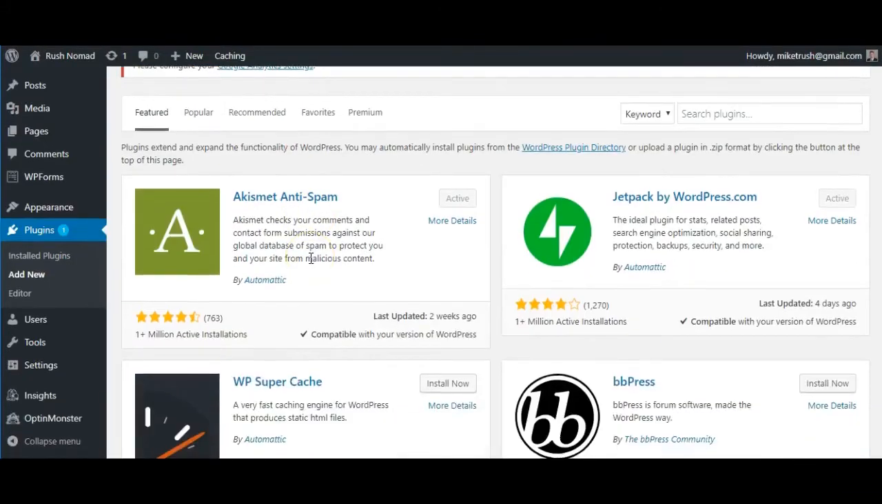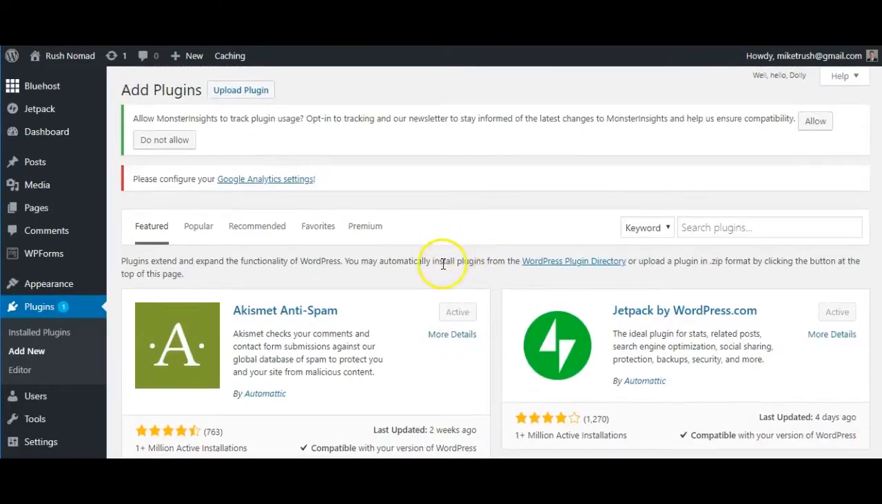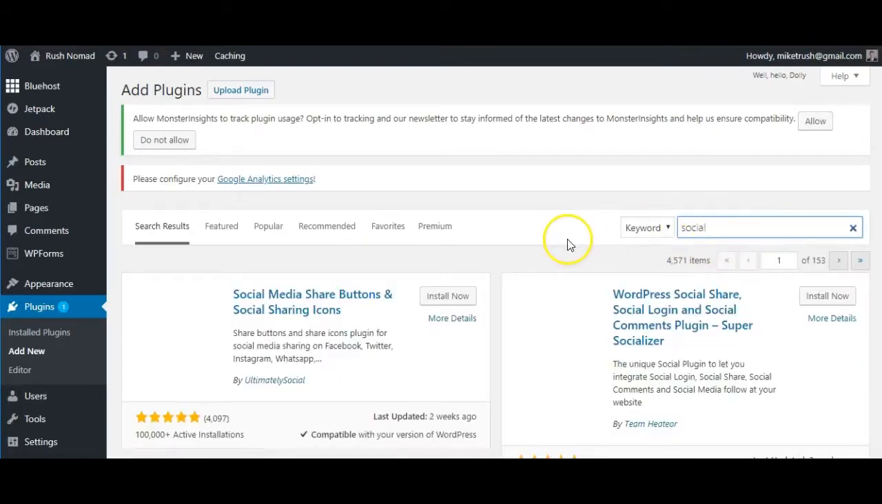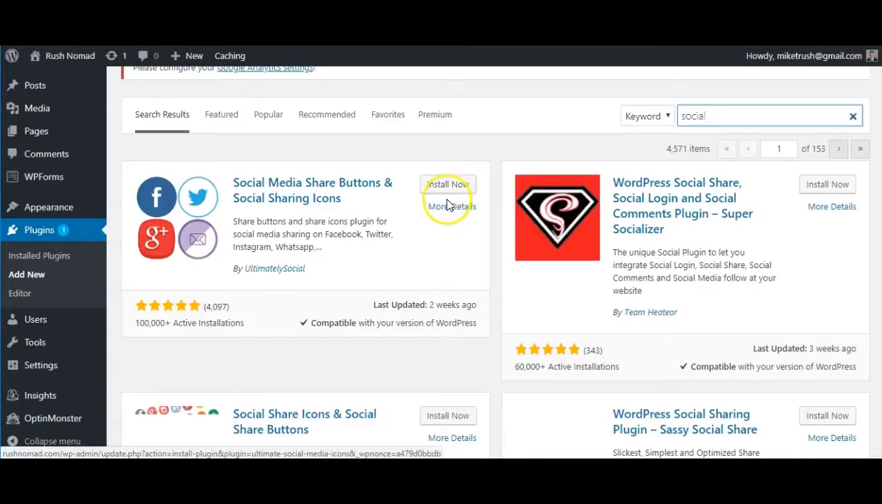And so you might say, do I really need plugins? Well, the truth is, just about anything you can think of that you might want on your website, there's probably something already made for a plugin. For example, if you wanted some social icons, you can come over here, type in social, and you'll even see right away that there's different social media share buttons and social sharing icons. And instead of going into each and every web page that you've created, with this easy plugin, you literally click install now and you have the functionality of something that would be a lot harder to code yourself.